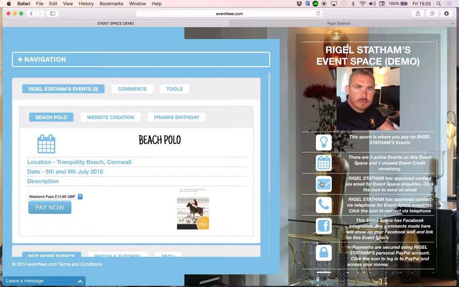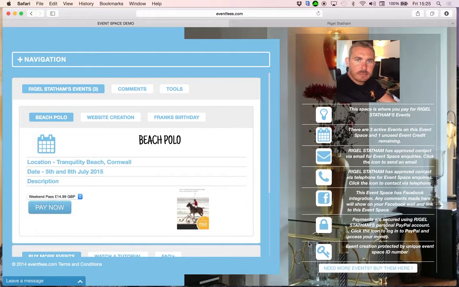Likewise, the telephone icon can be used via a smartphone to make a telephone inquiry to the event organizer. Other information includes Facebook integration and security information. These items are specified by the event space organizer when they first create their event space. At the bottom of this list is an option to buy more events for your event space.